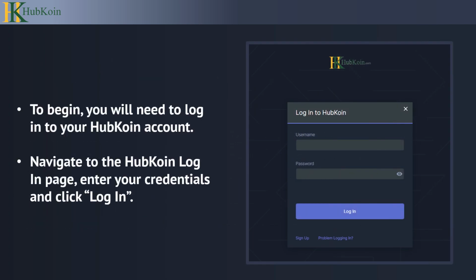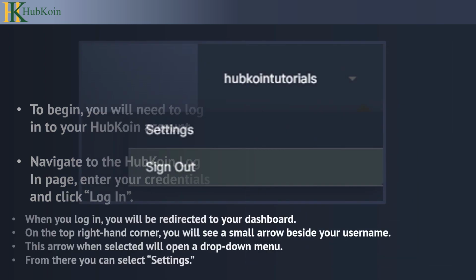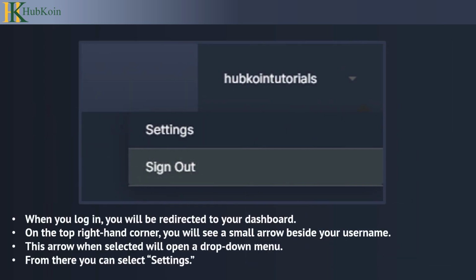To begin, you will need to log into your HubKoin account. Navigate to the HubKoin login page, enter your credentials, and click Login. When you log in, you will be redirected to your dashboard.